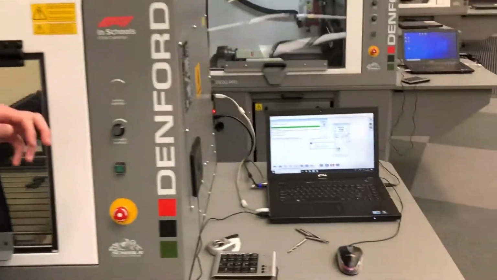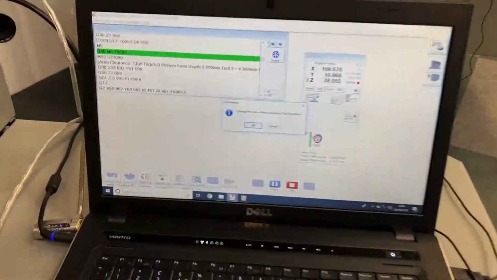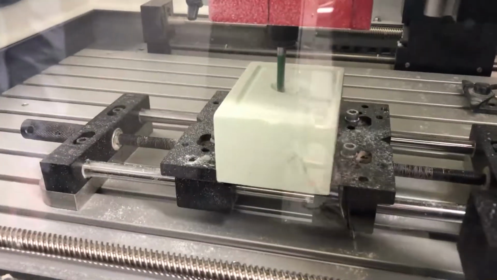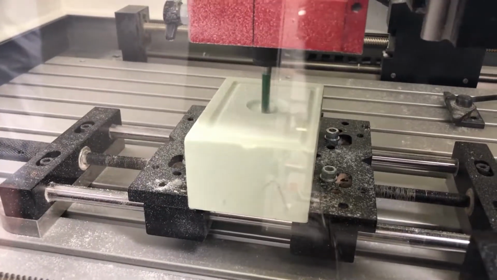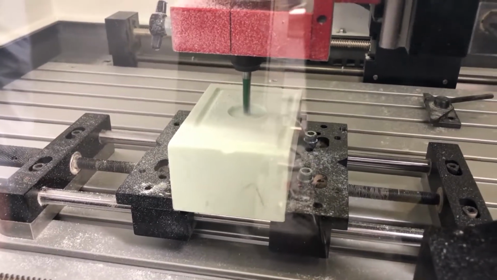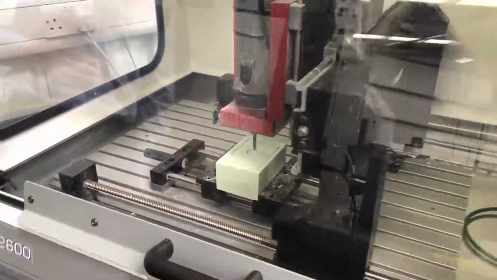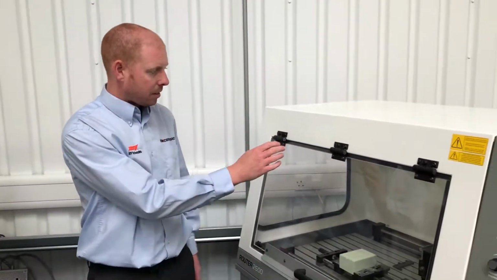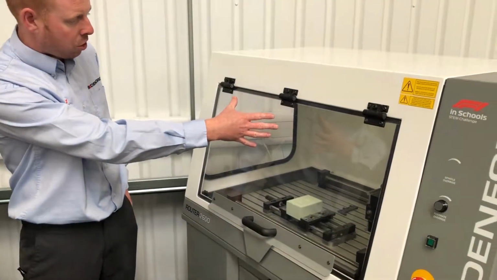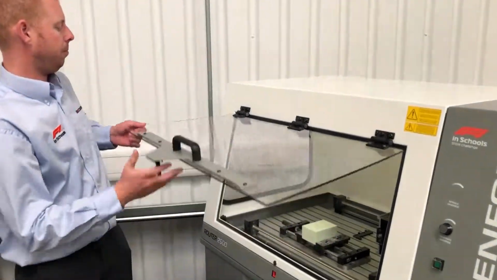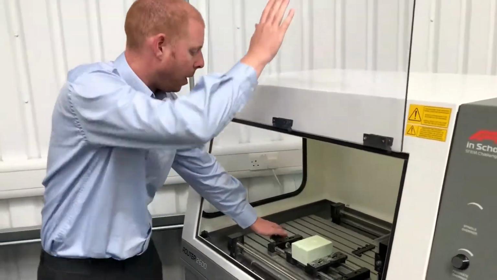Go back into the VR milling software and we click OK. The program will automatically start. The machine has now stopped and has returned to the home position. The 2D part is now finished. The door can be opened and the part can be removed.